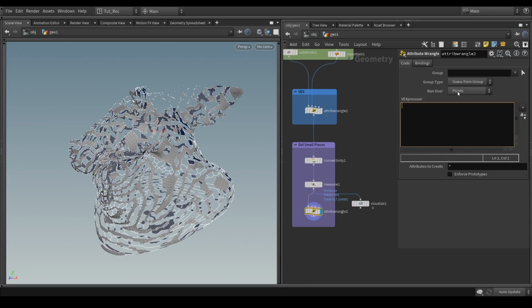Now make sure the attribute triangle is set to run over points, primitives. So now let's go ahead and type in a conditional statement. So let's type in if bracket at peri less than 5, close that and open a curly bracket. And in this conditional section we'll write remove prim.